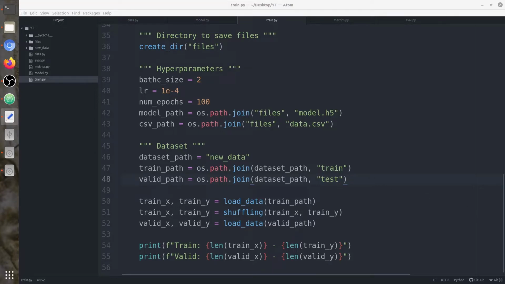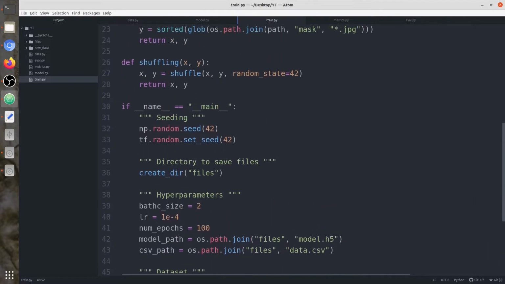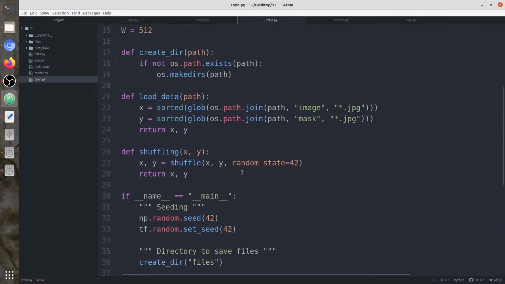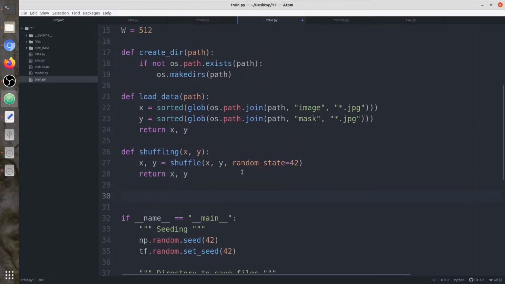So now we need to set up the data pipeline. For the data pipeline we are going to use the tf.data API. So let's start by writing some of the basic functions like reading image and reading mask. So first of all, let's write these functions. It is read image, it takes the path.